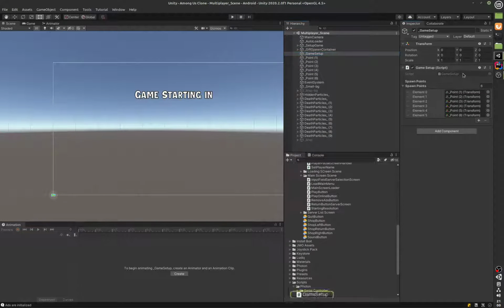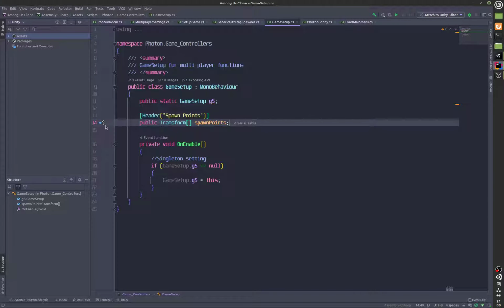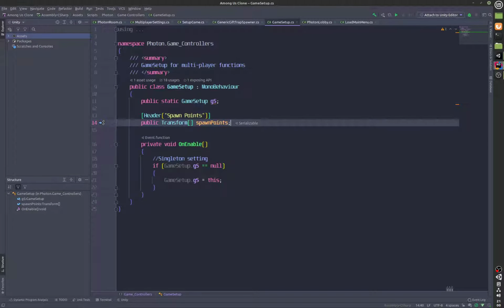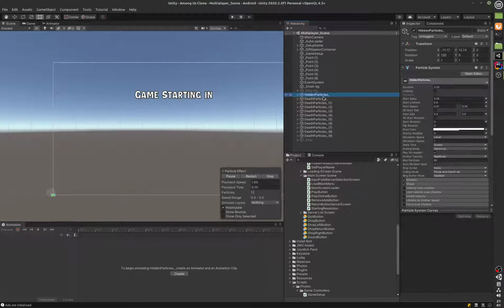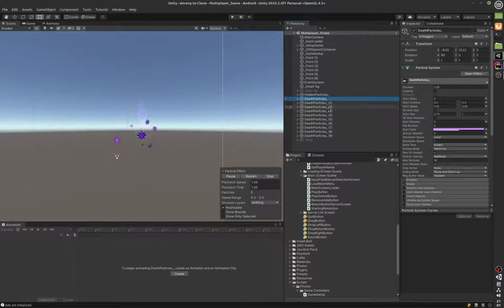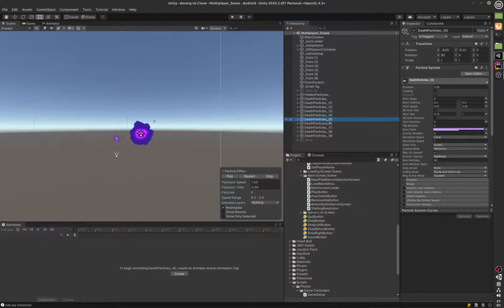Then we have a game setup script, which is just handling the spawn points of the players. These are just stored spawn points. We have hidden particles, which you'll see here. These are the hidden particles, these are the dead particles, and these are the dead particles again. We have a few of them so that the game never fails to find one.